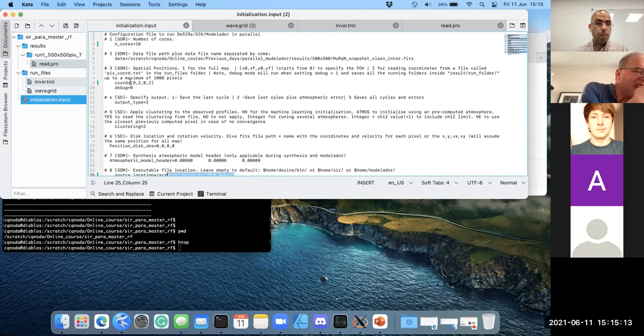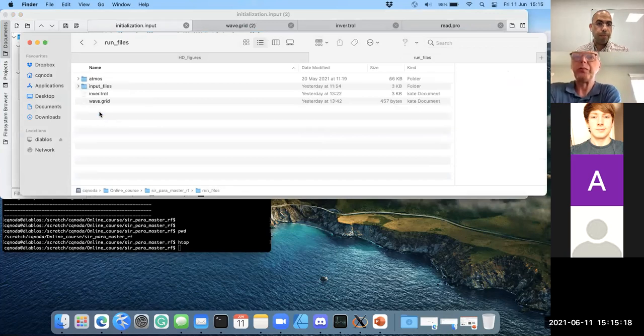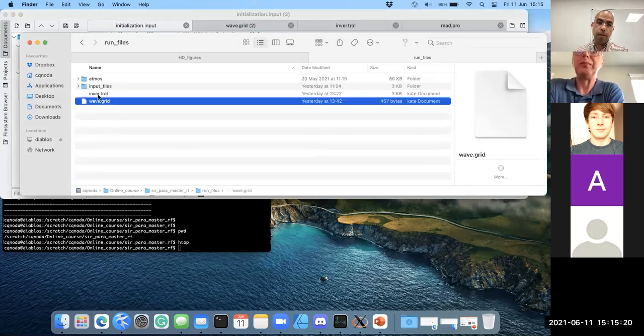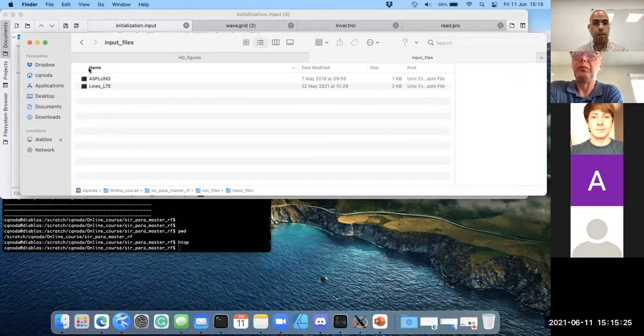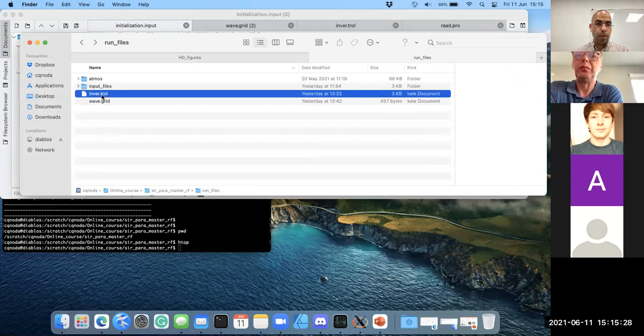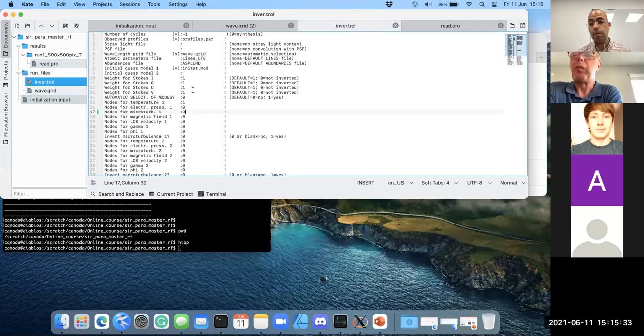Okay, so then what are we going to run? So if we go back, run files, as always, is just the grid file and the control file. And then in the input files, the lines and the abundance. So let's go to the control file, that is this one here. And if you remember, the way of asking for response function was to put -1 here. So 0 is synthesis, numbers above 0 means inversion cycles, and then -1 is computing a response function.